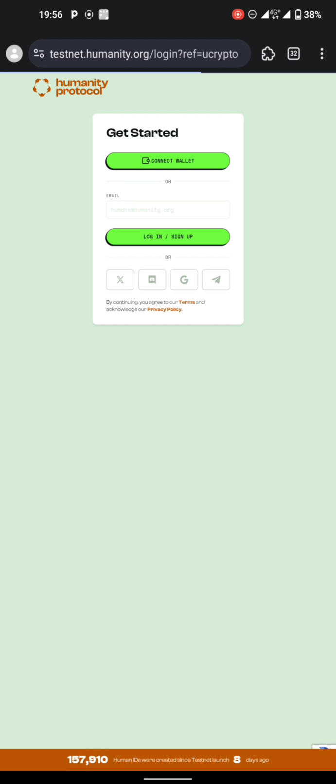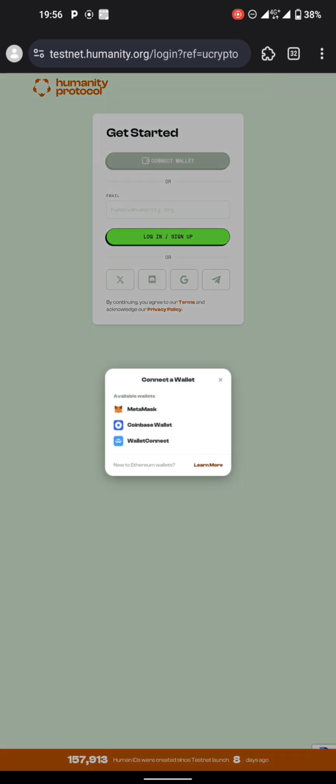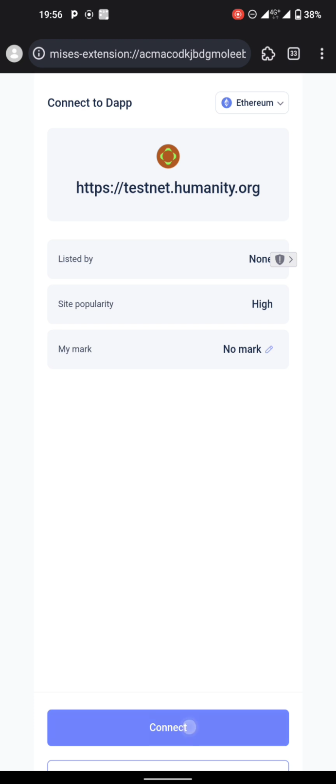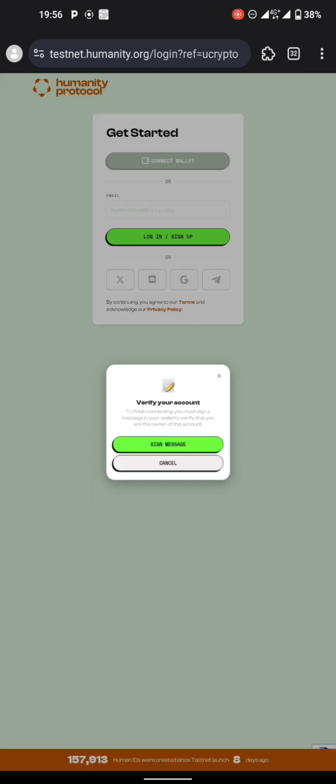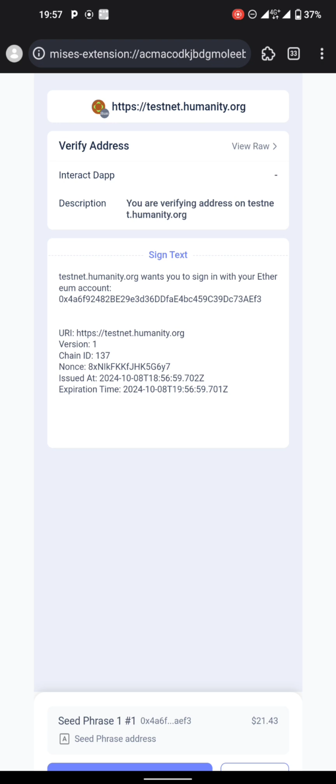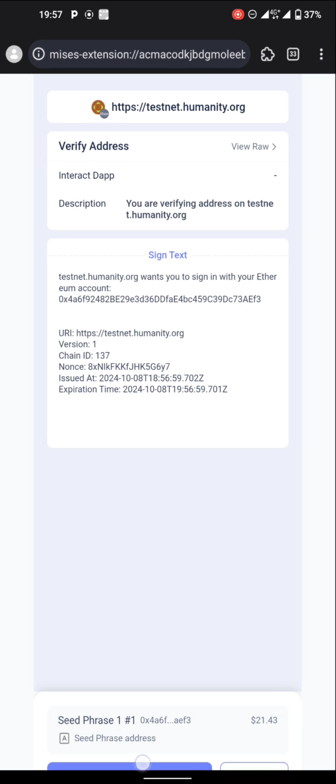Then I'll go ahead and connect wallet, then select MetaMask, then I'll connect. Then I'll accept this. Then I click on sign message. Then I accept this right here.